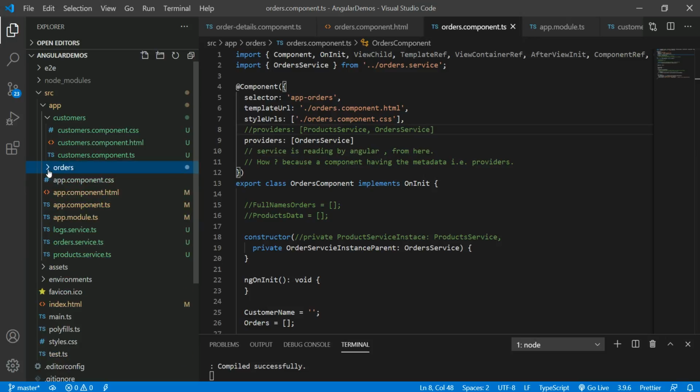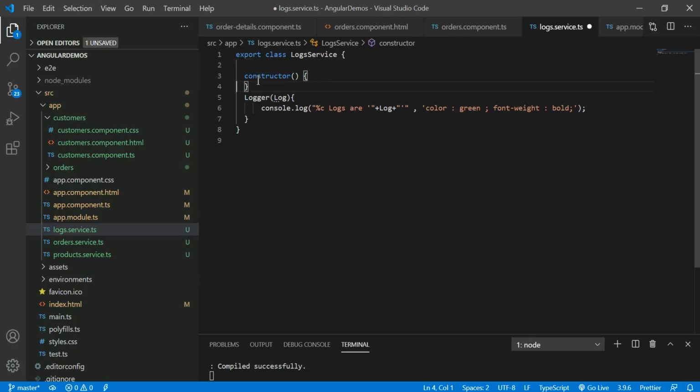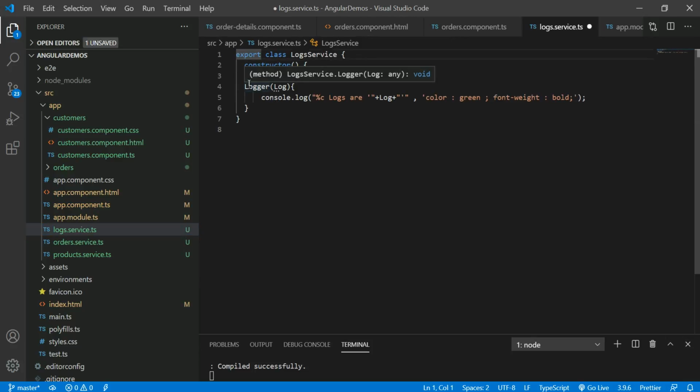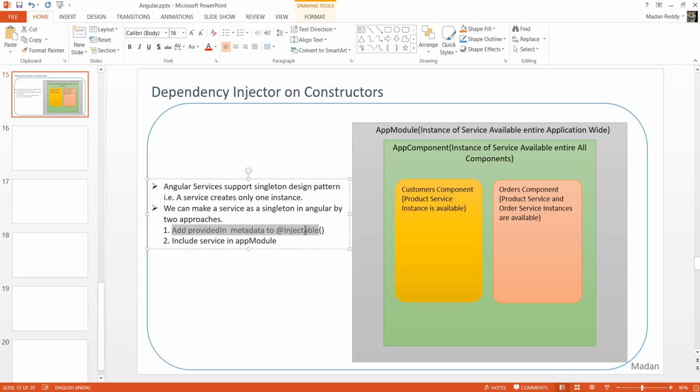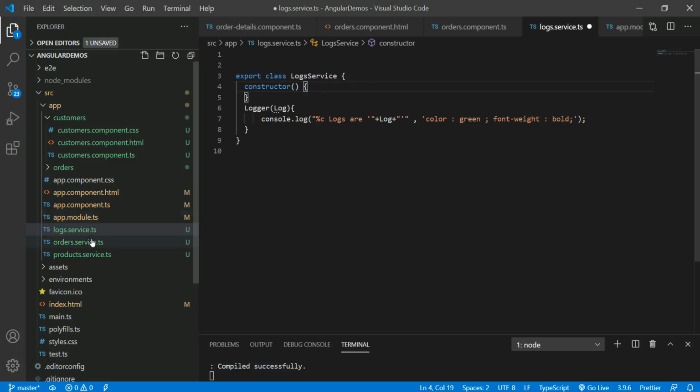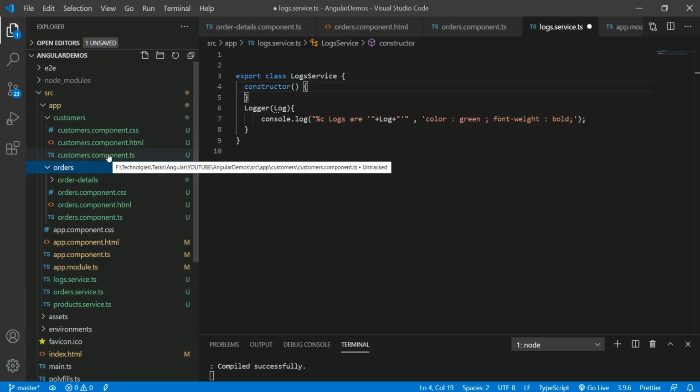Suppose you go to the order service, and let me say I create a new service, a log service. I want to use this log service in my entire application. Based on this, add providedIn in the Injectable metadata. If you provide the log service in the order details, then the same service is available in the order section. If you use the log service in the customer component, the same instance is available in the entire customer section. But I don't want that.